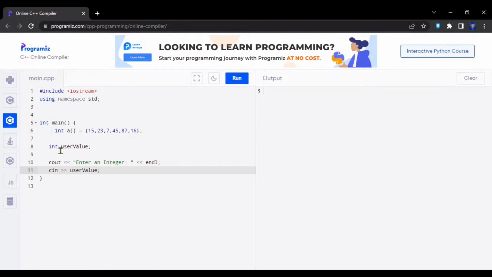So then we'll do a cout, and then the insertion operator, and then just say "Enter an integer," another insertion operator. So we have that displayed to the user, and then we'll do cin, extraction operator, and then user value.